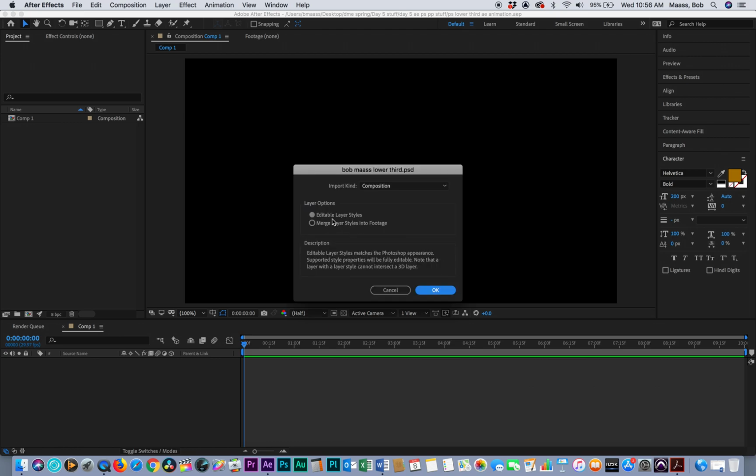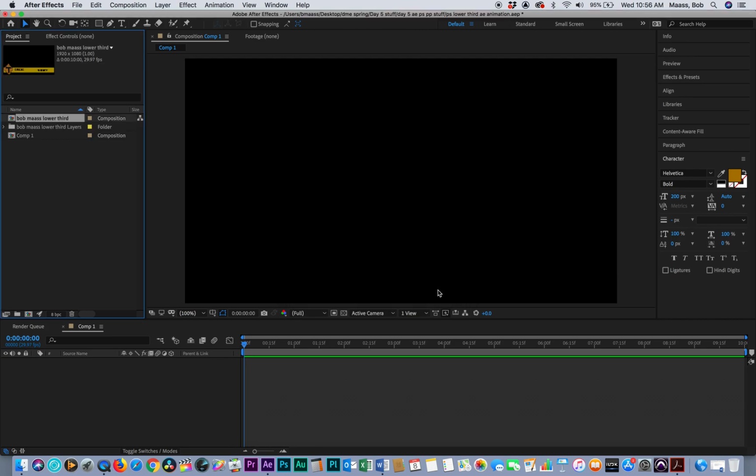And I don't have any layer styles on it, but if I did, I could use that. So I'm going to say okay. And notice what it does. It gives me a composition, and it also gives me all the elements. So if I click on this, there's my banner. There's my Bob Moss, you can't see because it's black. There's my little sign. And there's my other text layer.